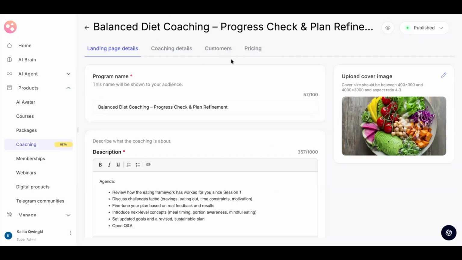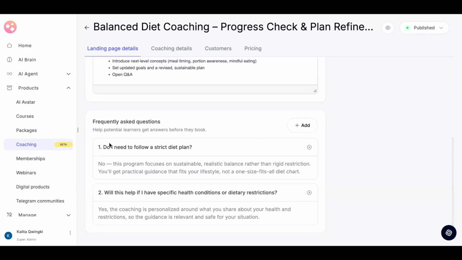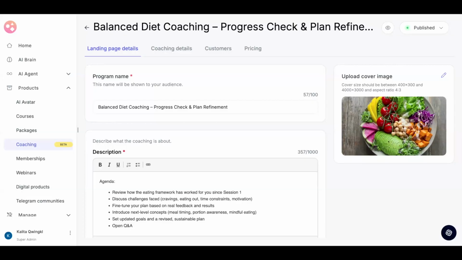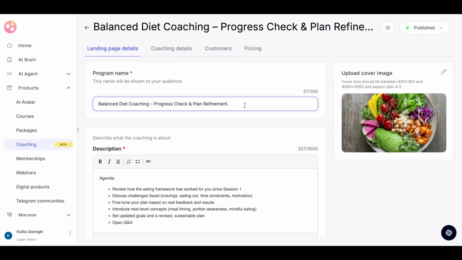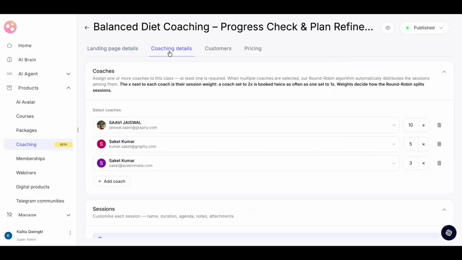And like you can see, we have opened the program here, and there are a couple of tabs here. So the landing page details, program name, description, FAQs. You can add, remove, delete, change, and everything will be automatically saved here. Let's say if you just change this, then you will have an automatic save here, like you can see on the toast above.